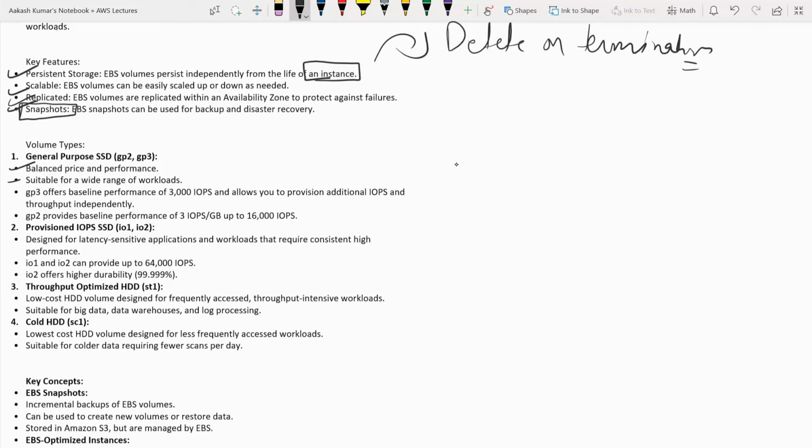I don't see many questions revolving around what the IOPS of this or that is. But just vaguely remember each volume type, because in the question they may ask you to choose a particular volume based on a specific type of workload. If the question says that you need a balanced performance between your price and your throughput, then you should go with general purpose GP2 or GP3.